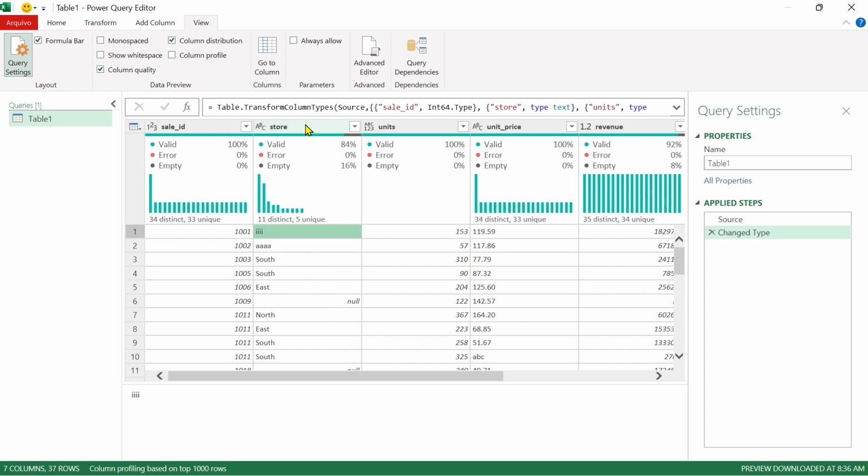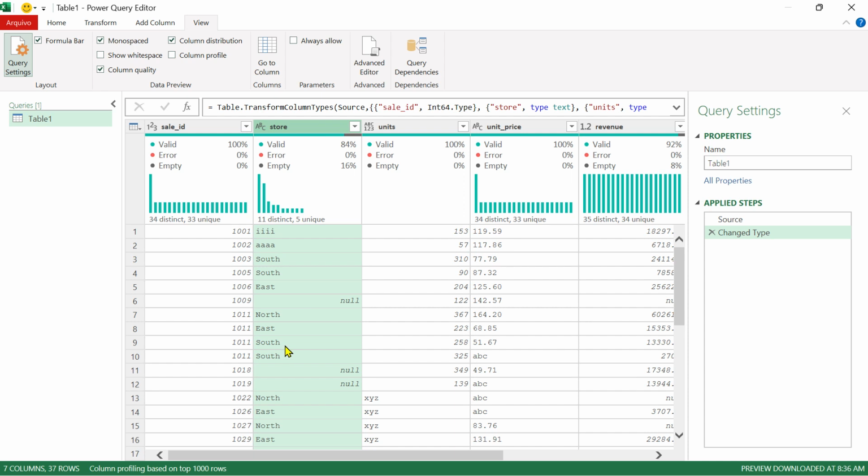To improve that, you could just check the Monospace checkbox, and the Monospace feature will make sure that every character uses the same amount of space, and that improves readability. That is very useful for programmers so they can have better readability in their scripts. But in your Power Query project, maybe that won't make a lot of difference. So I just wanted to show you that it exists, and you will see in your experience if it makes any sense for you or not.